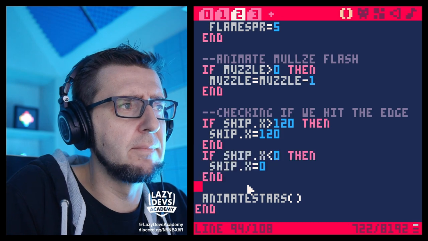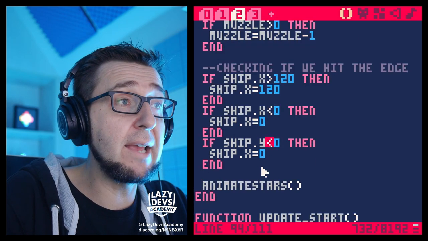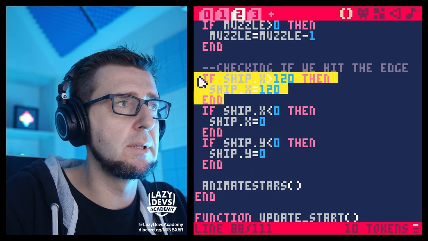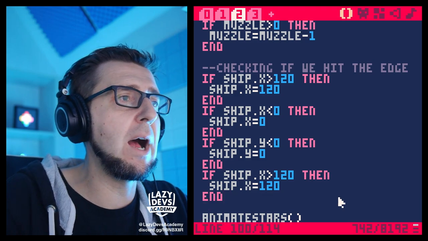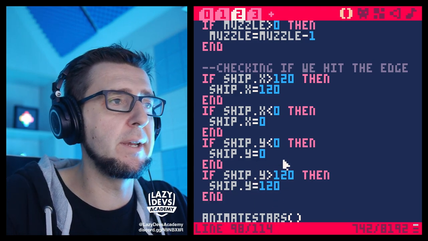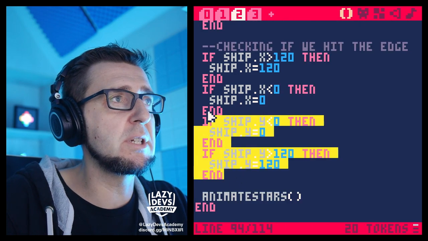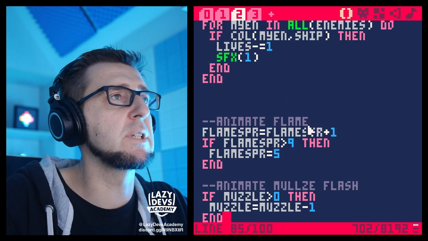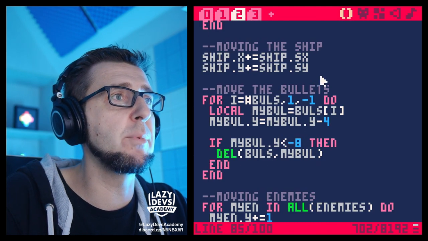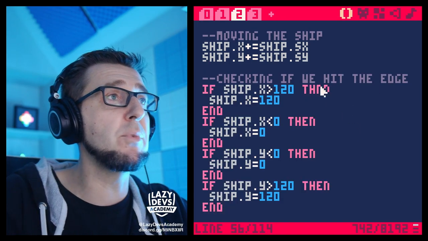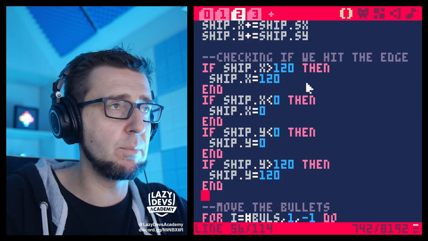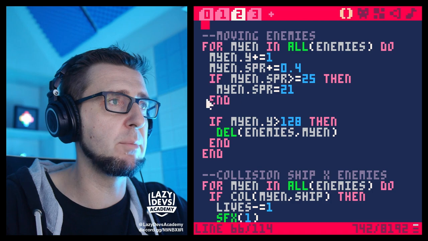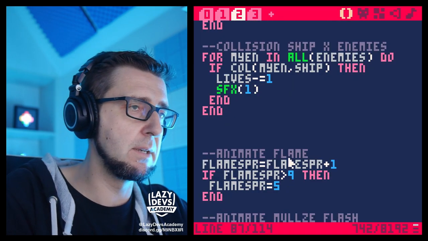It's not that difficult. If ship dot y is smaller than zero, then ship dot y equals zero. And then if ship dot y is greater than 120, then ship dot y equals 120. And I'm going to take all this checking and put it in a different space, because I think it's better to do it after we move the ship. Right now we move the ship, so it's the best time to make sure that we haven't collided with anything. Okay? And then we move the bullets, and then we move the enemies, and then we collide with the enemies.